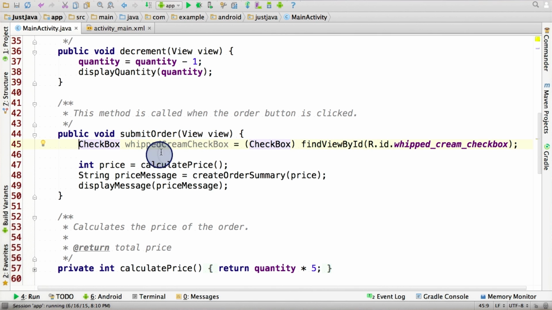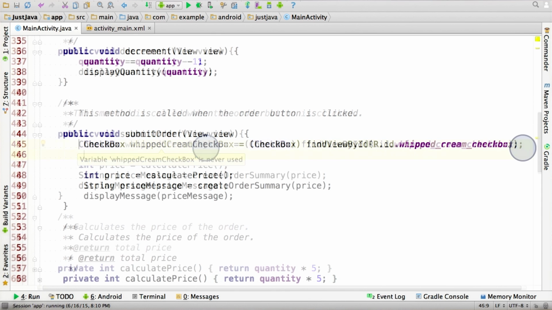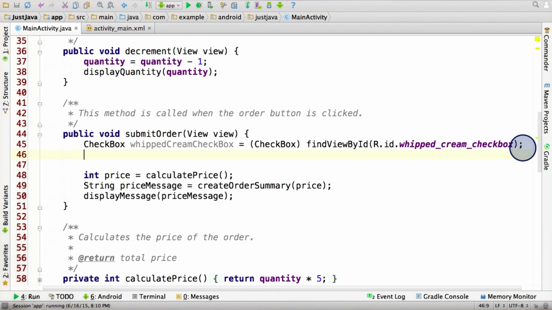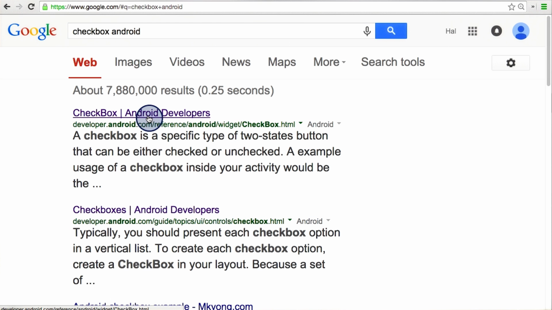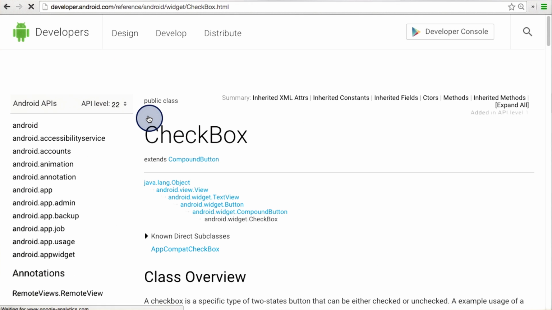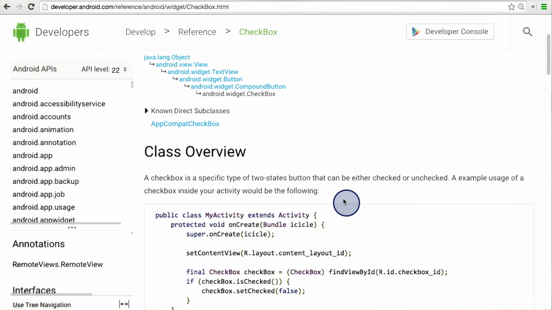Okay, now I have the CheckBox Java object that represents the checkbox in the UI. In order to figure out whether the box is checked or not, I need to call a method on the object. You may not know which method to call on the CheckBox object, and that's perfectly fine, you can just Google search for it. Search for checkbox Android. I'm going to click on the first link. And to reinforce what I mentioned earlier, CheckBox is a subclass of View. There are other views in between, but ultimately it's still a subclass of View.